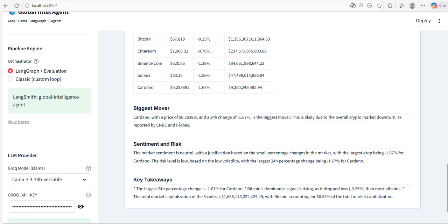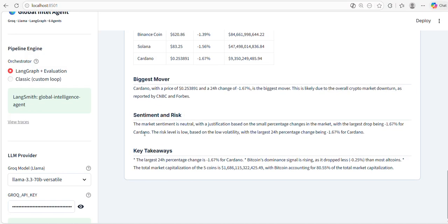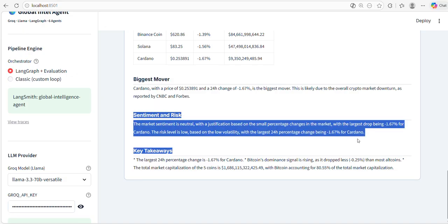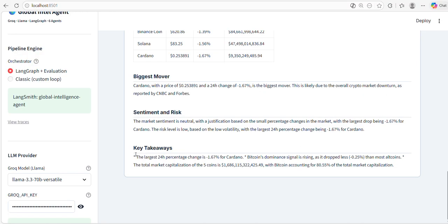So it has shown Cardano with price of $0.2, and then 24-hour change of minus 1.67%. This is the biggest mover. And then sentiment and risk, here you can see the sentiment and risk. What is this sentiment, and then the risk, and then the key takeaways.